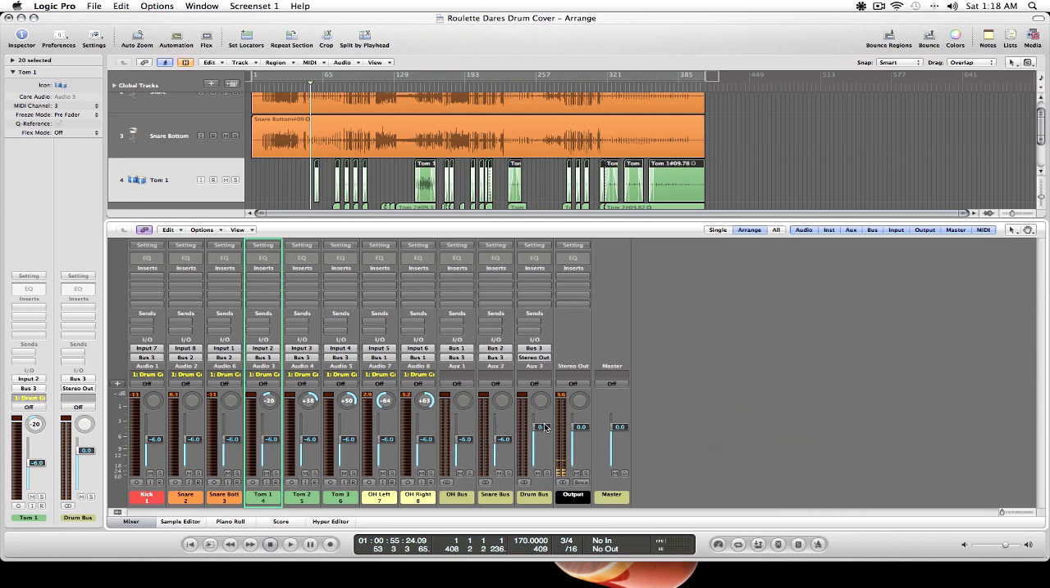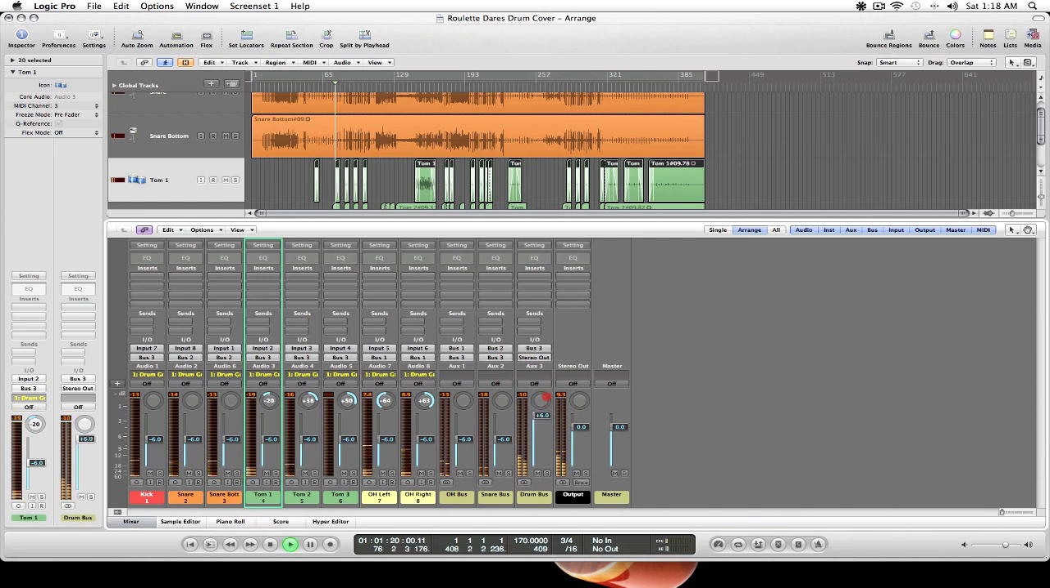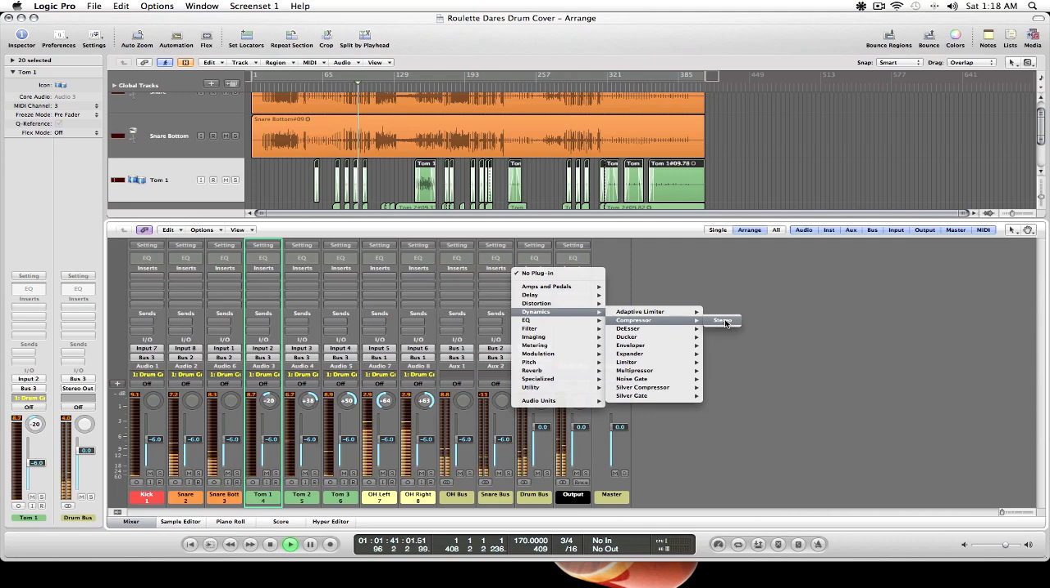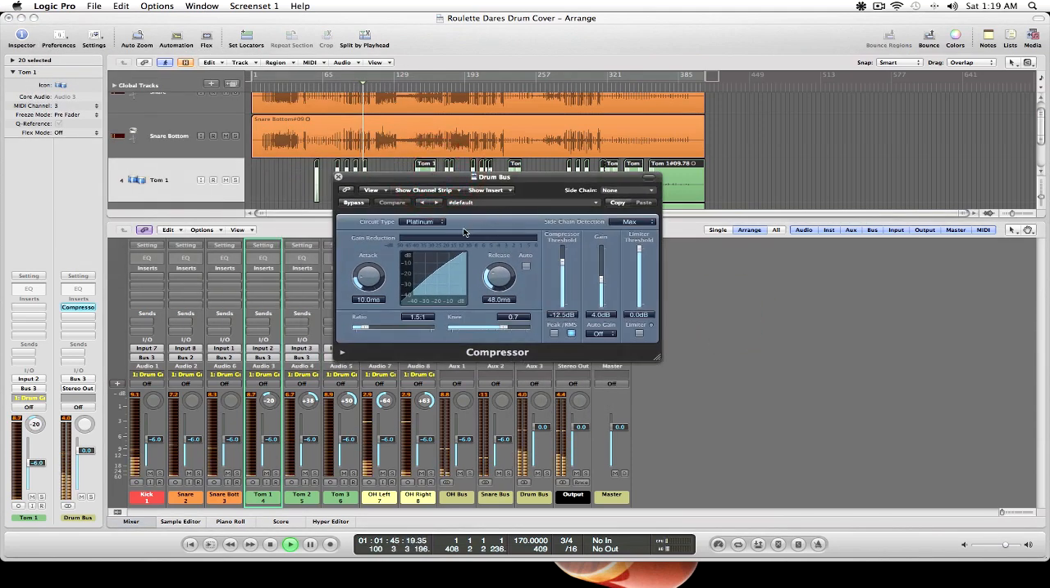If we listen to just the drum bus, you'll notice that I can completely control everything via just this one fader now. And that's the beauty of using buses. And again, I can apply an effect if I want. If I want to compress the drum track, you can hear that pop out a little bit.